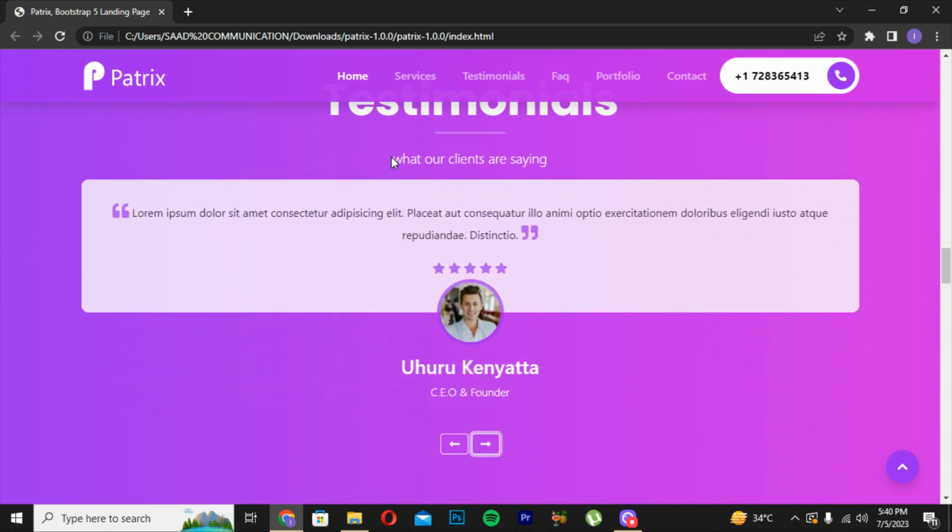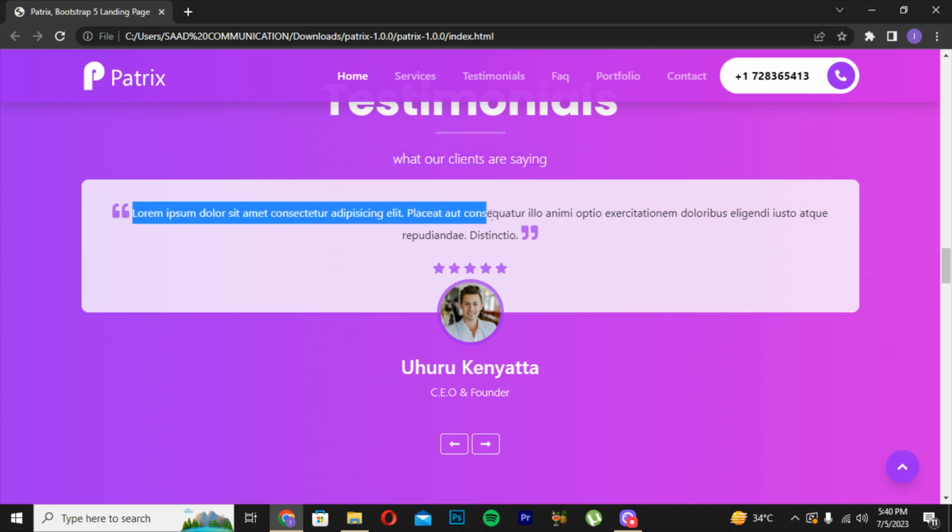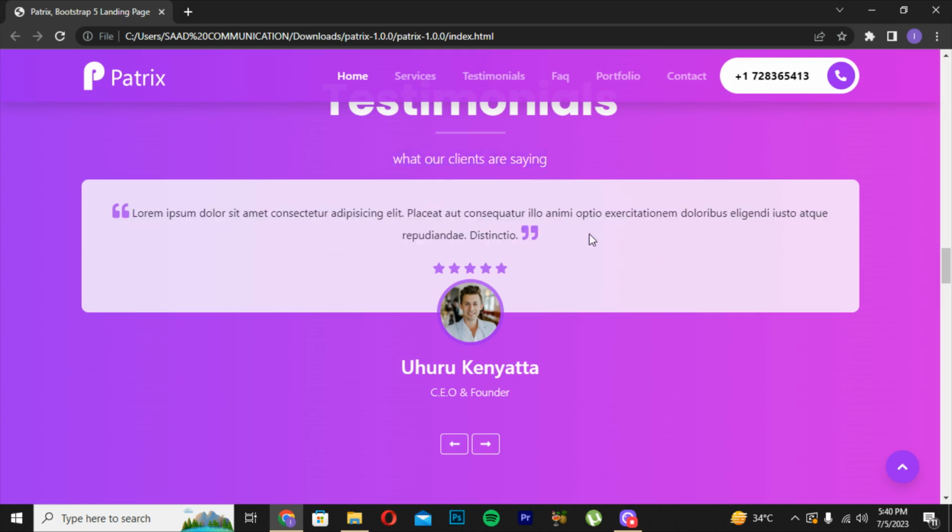You can just write here whatever the client says, the text about what your client says about your service and your website. The client will give you a rating, so you can put the rating here as well, and you can give the client photo and the client name. You can also write what post he is on in his company, like founder or CEO or whatever.